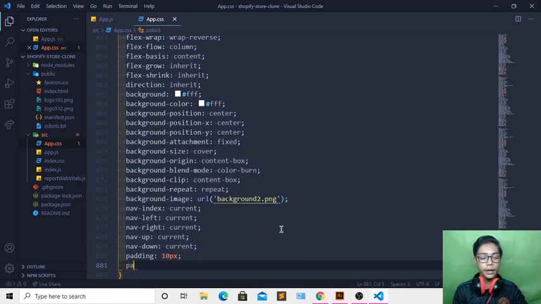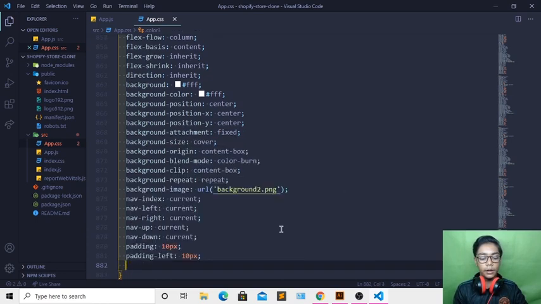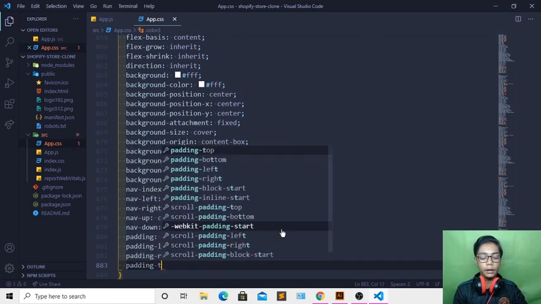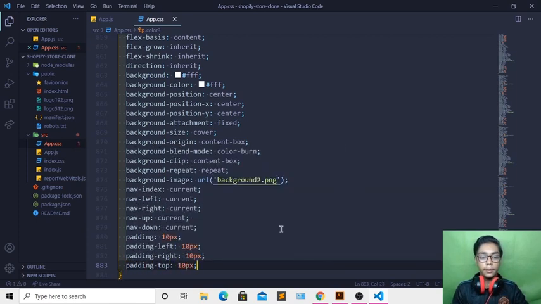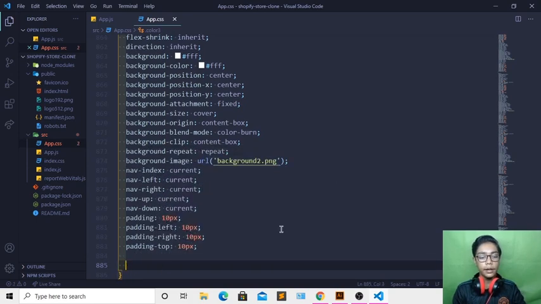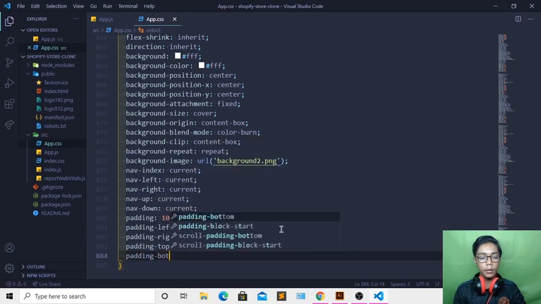Create padding left, so I will be writing padding left 10 pixel, then create padding right which should be 10 pixel, then I will be writing padding top 10 pixel, and I will be writing padding bottom which should be 10 pixel. So here I will be writing padding bottom 10 pixel.